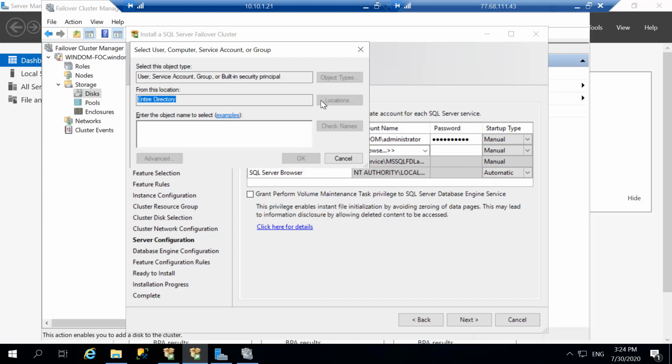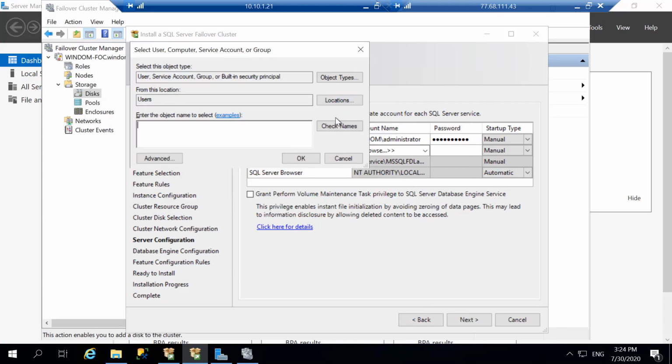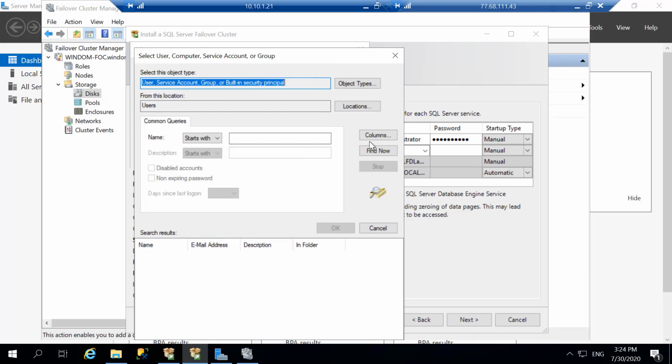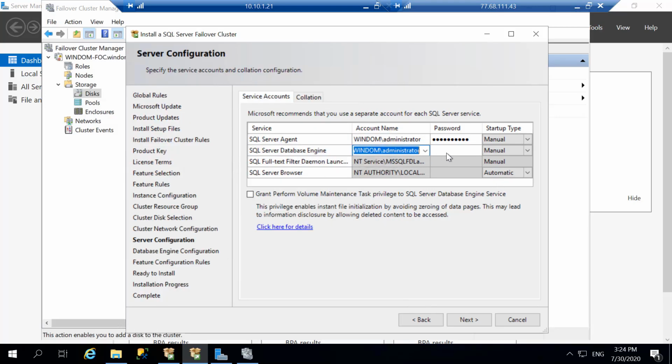Okay, so we're just going to look at the location again. Go to Windom and go to users and go advanced and find, and we'll go administrator again. Okay, we're not going to look at volume maintenance at the moment, so we'll just leave that as that. Click next.